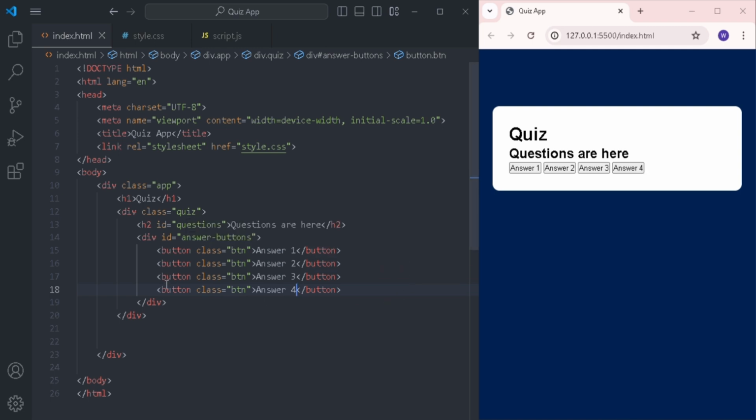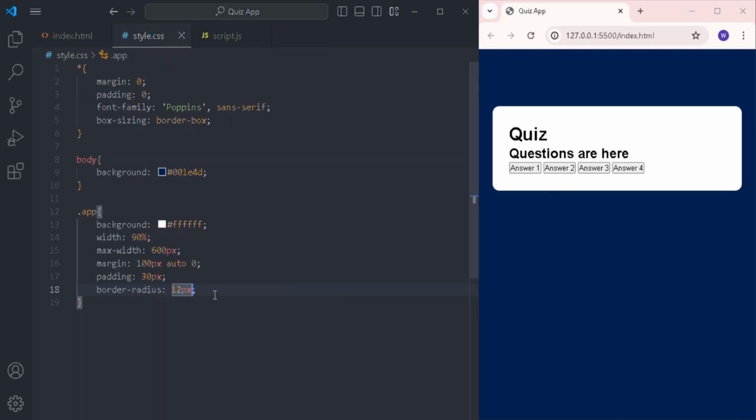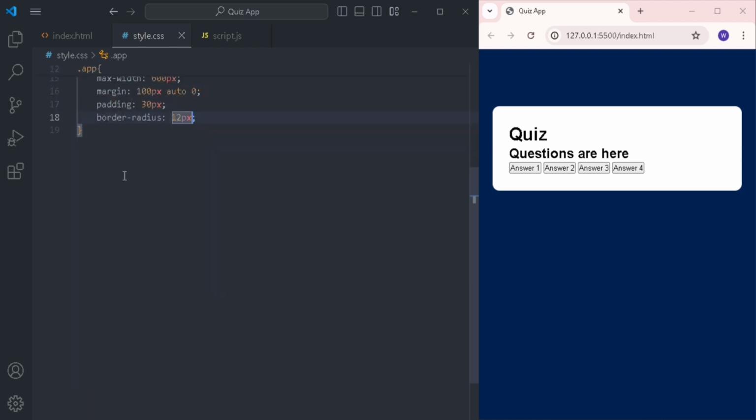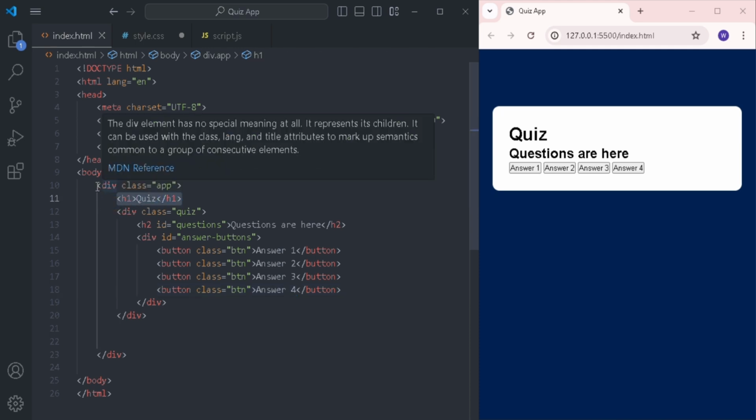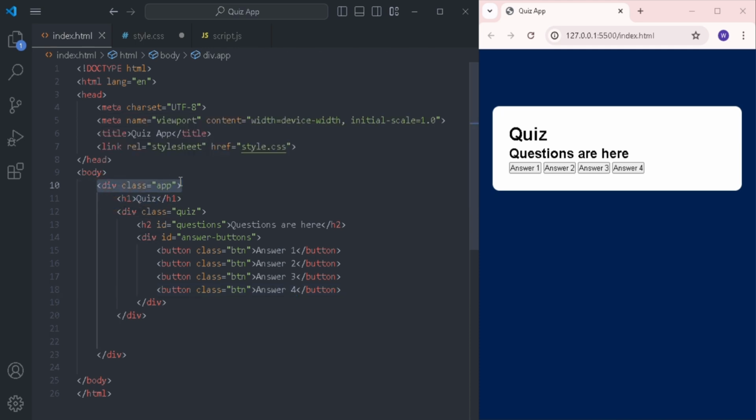So the class name for all of these buttons is the same. Next we want to design all of this using CSS. So let's come back to our CSS file and scroll down here a little bit, and here we will write. First of all, we want to edit this quiz text. For that, let's come back to our HTML, and you can see this quiz is written here in the h1 element, which is here in our class app.